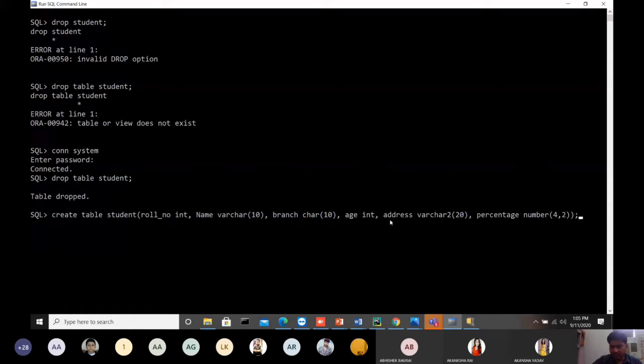Address, again a varchar. Here we have taken a different kind of data type, varchar2, which was introduced later on. Earlier it was varchar. So percentage, again a data type we are using here, number, where out of 4 digits, 2 digits are reserved for the decimal point. So this is the simple syntax that we use for creating a table. So we just create it, and now see here, your table is created.